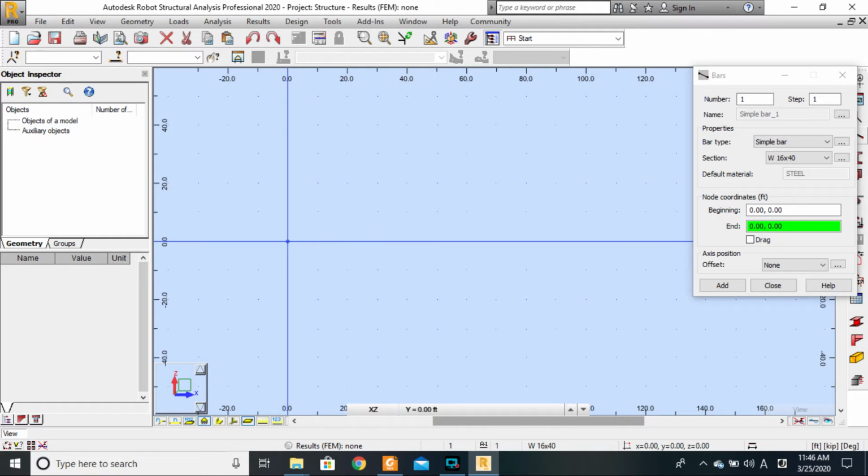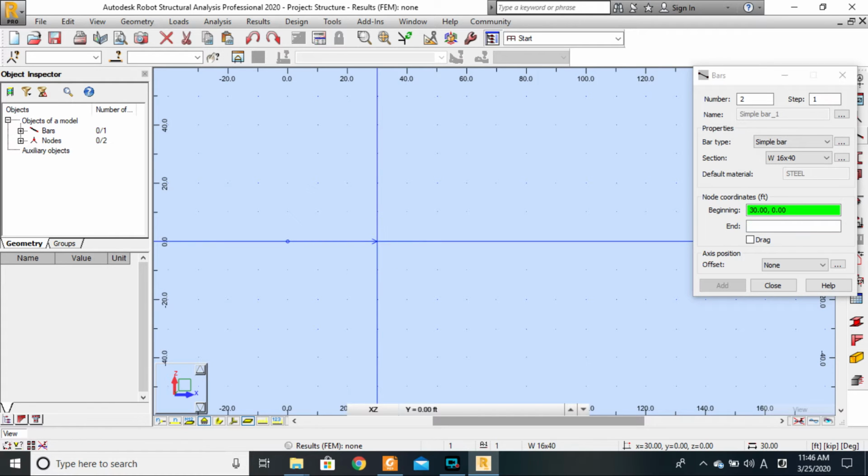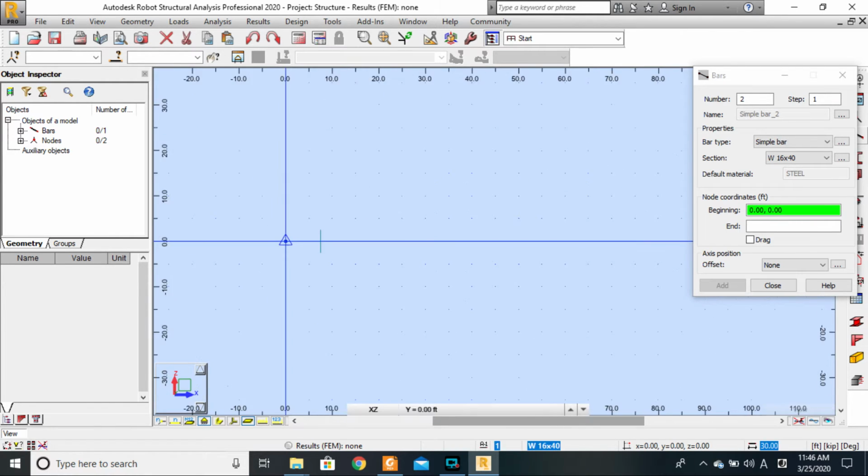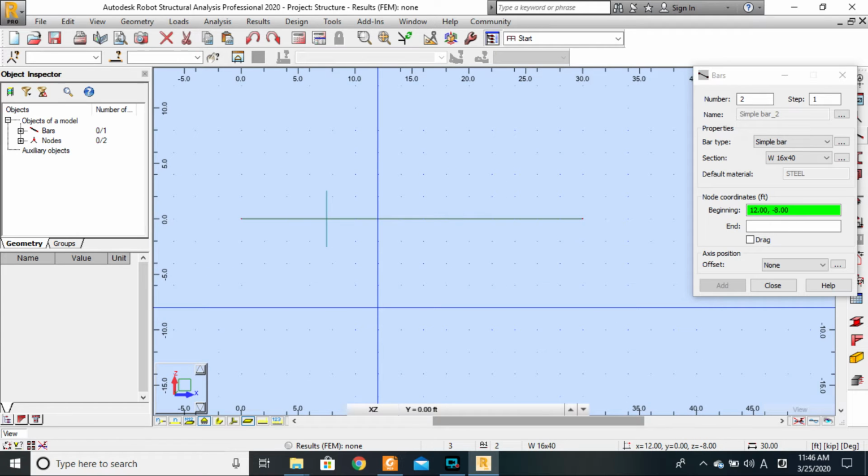So if I've said here is 0, then all I need to do is move 30 feet away, right? You can see that in the coordinates there. So now it is 30, comma 0. As I click there, that is it. This is my beam right here that has been drawn.